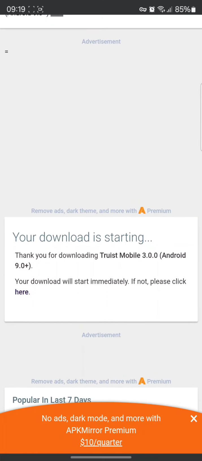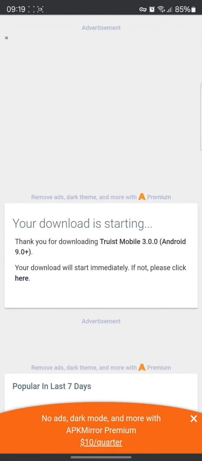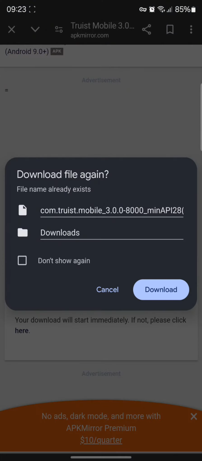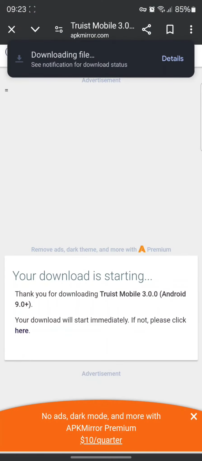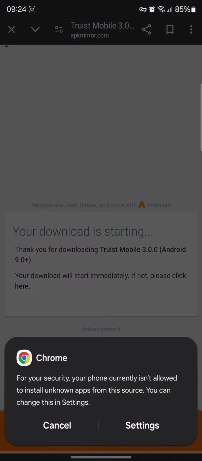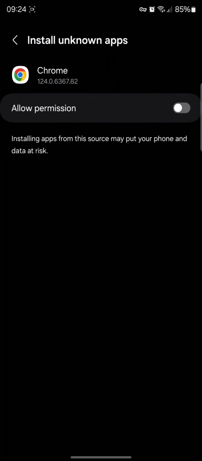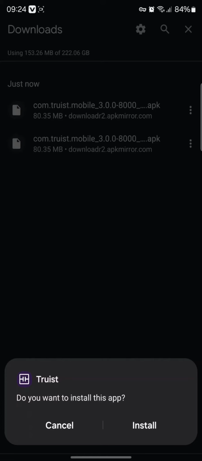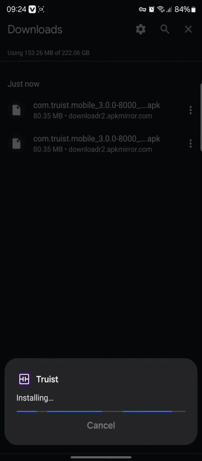in your mobile phone. So as it starts to get downloaded, you need to tap on the download option, and then after the file has been completely downloaded, you need to now tap on open. After you do so, you need to go to the settings and allow permission to download or install apps from Chrome. After this process is also done, you can simply tap on the install button.